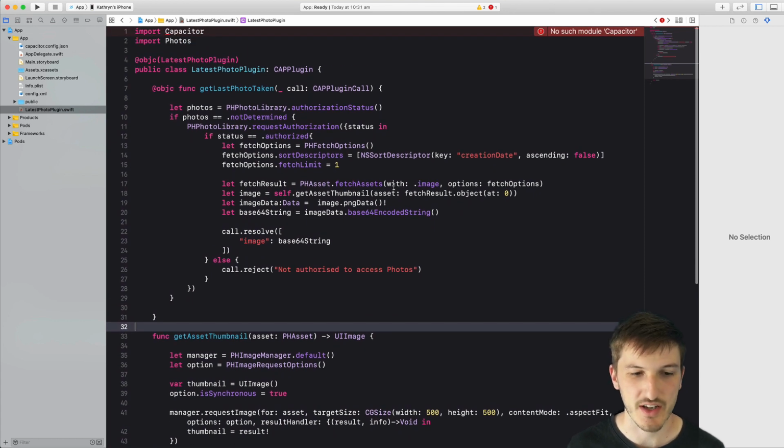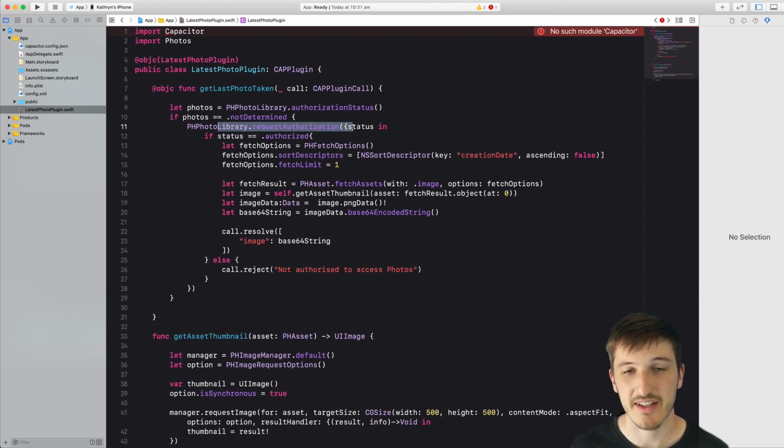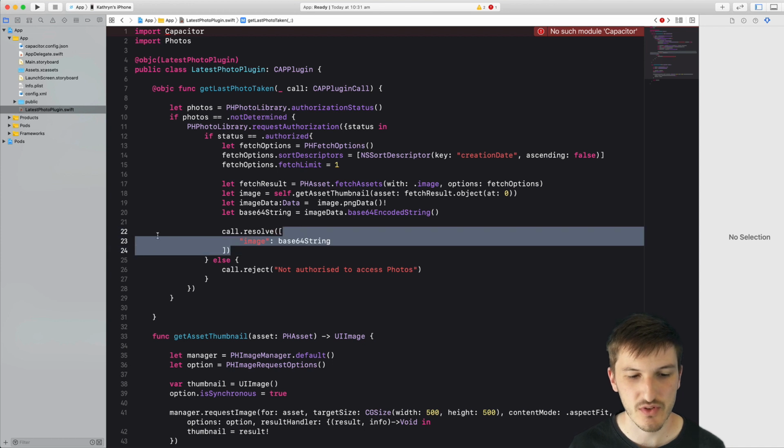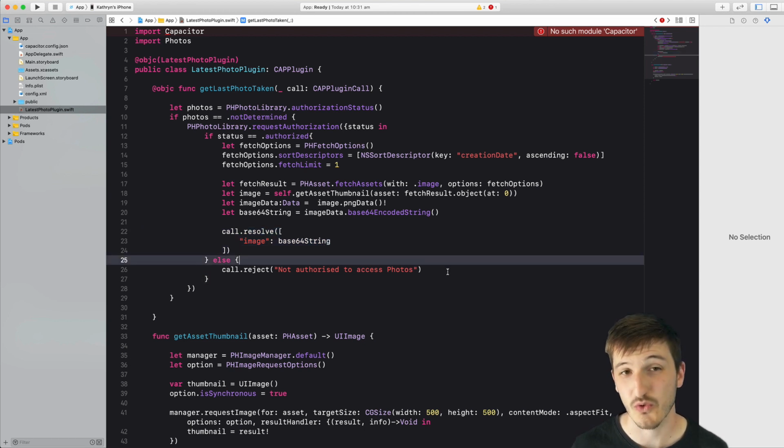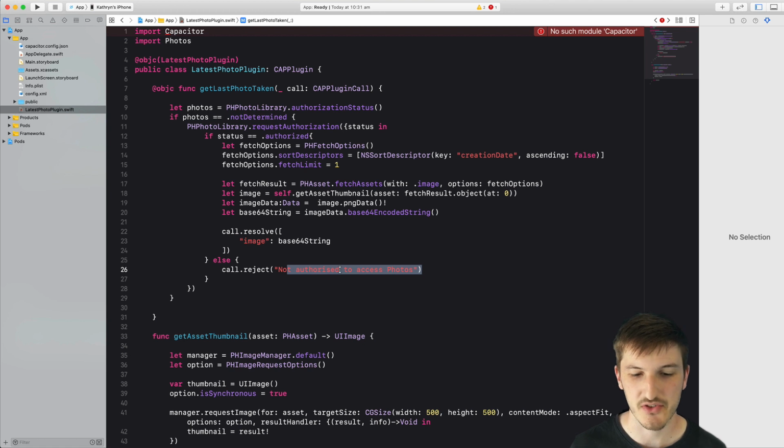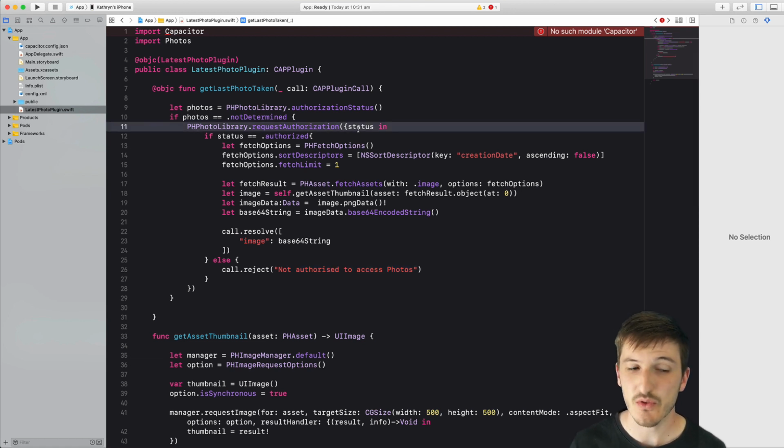In this case, we're just authorizing access to get the user's photo, and then we just grab whatever the latest photo is, and then we're passing that back to our Ionic application with this call.resolve call here. And if we weren't authorized to grab a photo, we call call.reject and just pass in a message saying not authorized to access photos.